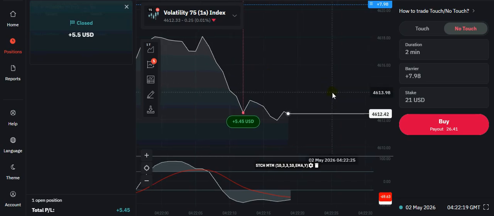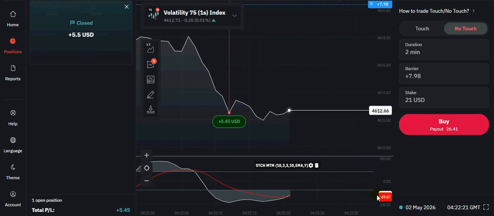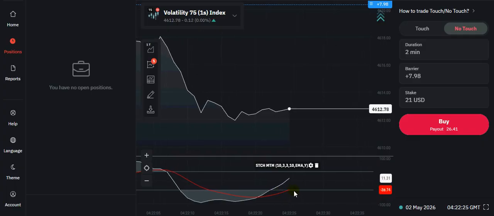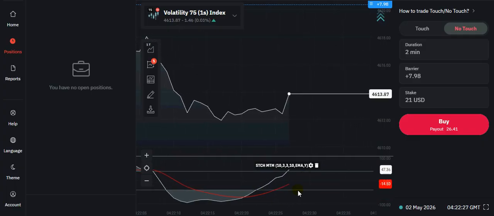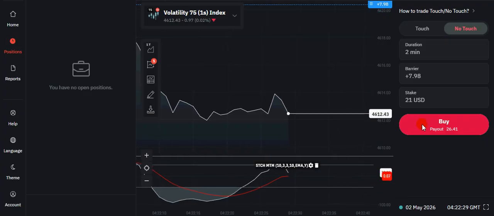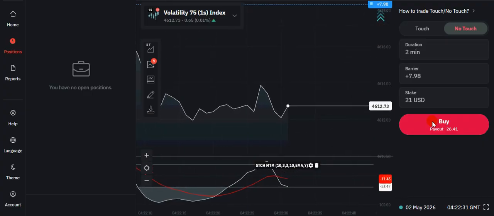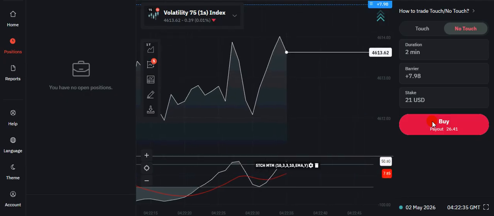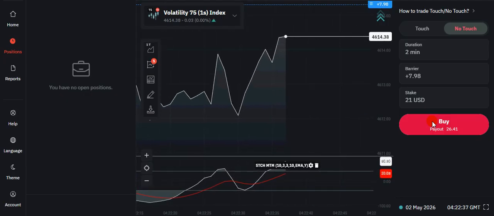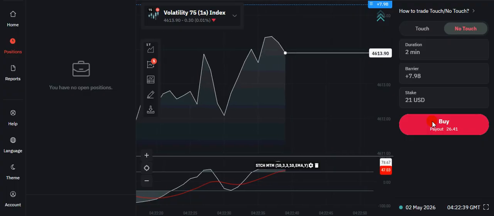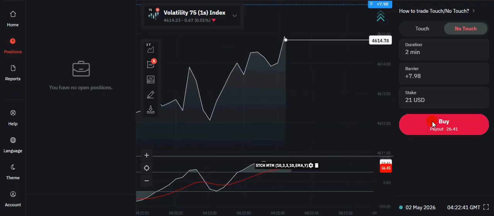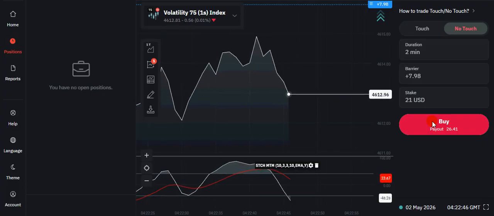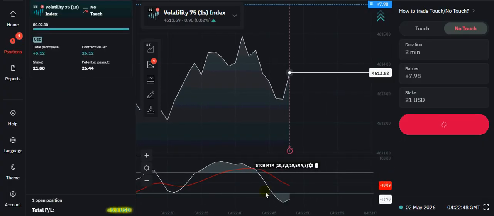We're going to place one more trade. It's sliding up, so you have to wait for them to slide down. You can see they're both sliding down right there. So I've placed that trade. Let's wait for the outcome of that trade.